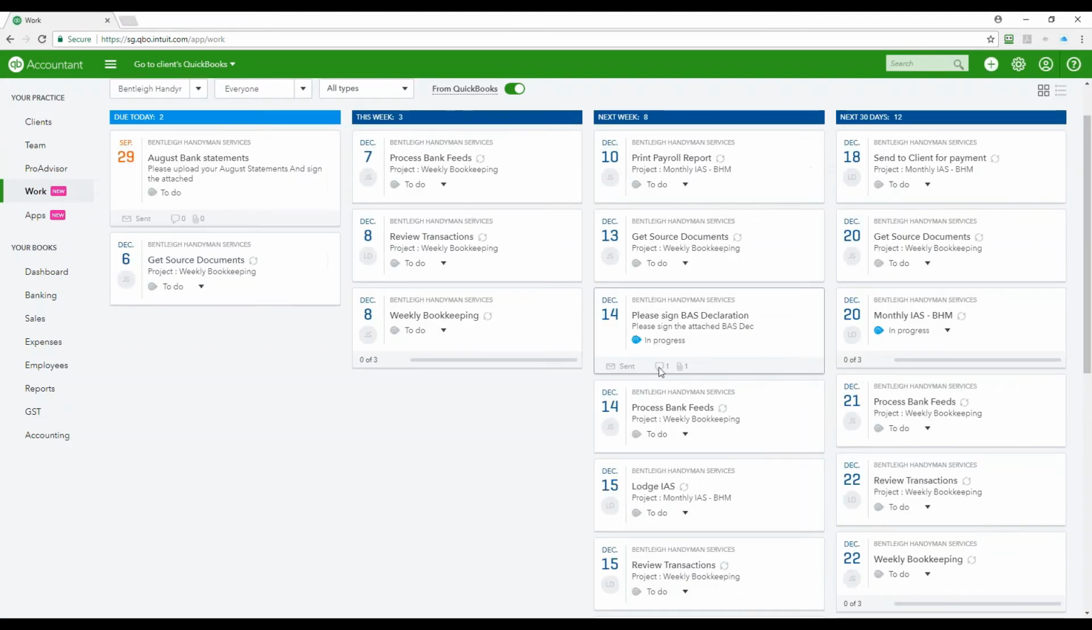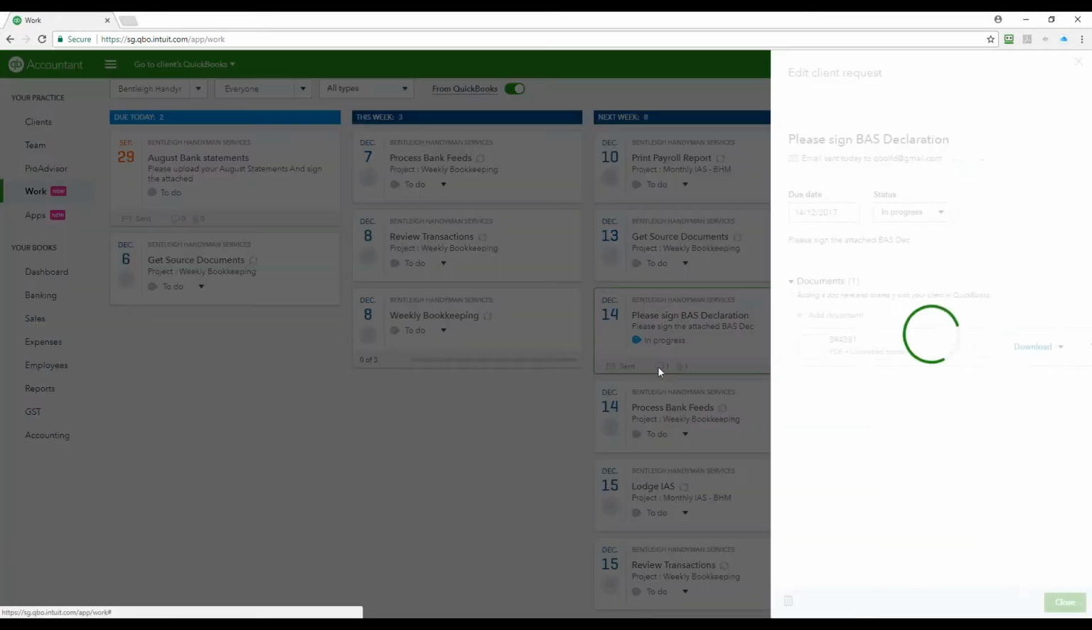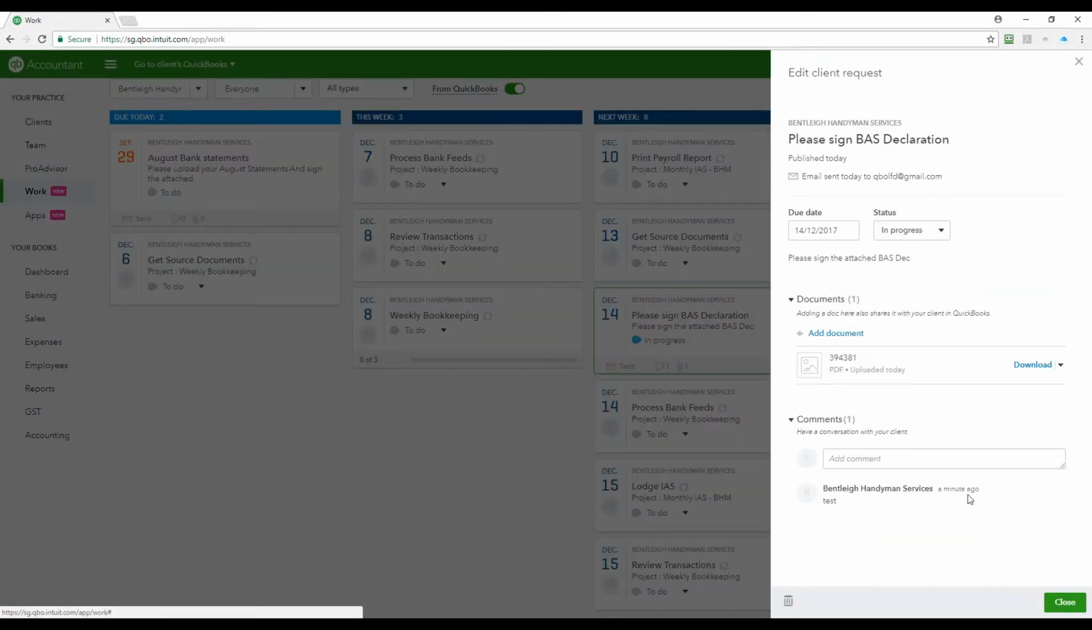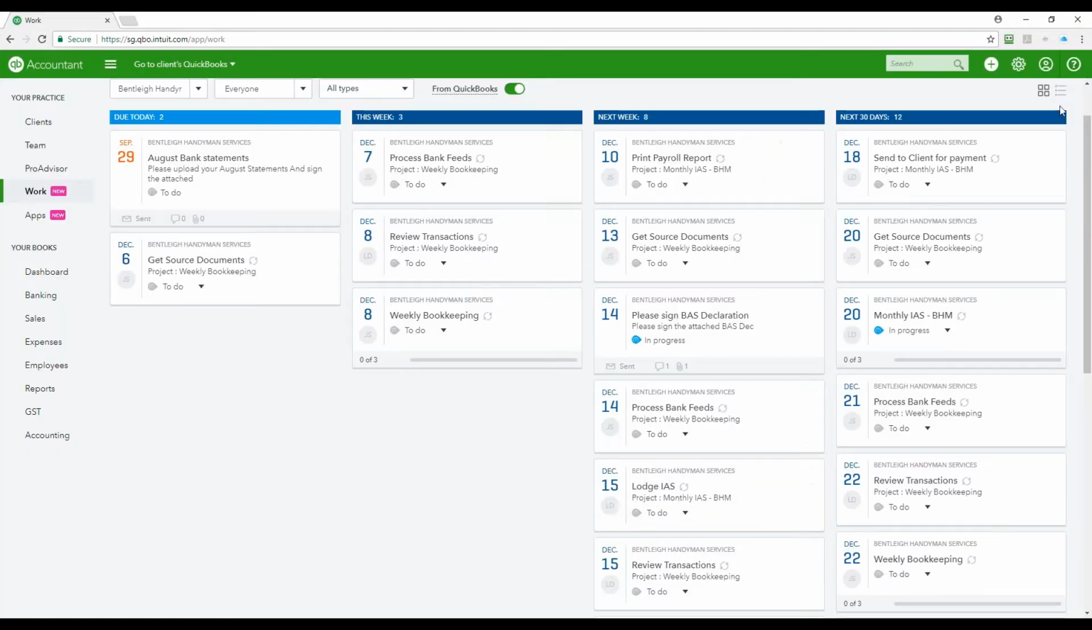There we go. So now I can see that I've got a message there, and I can go in and read that message, and I can reply to my client within that tab as well. So no need to log in and out of your emails. You can keep all of your communication going in your QBOA. Okay, so that's the work tab really quickly.